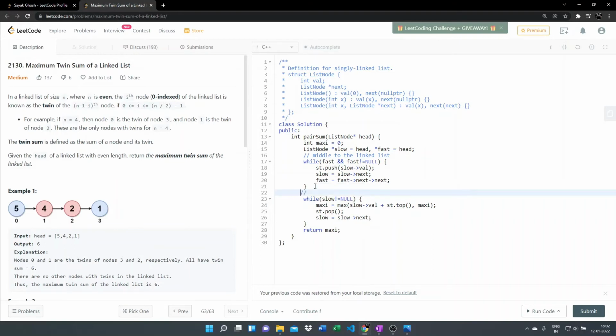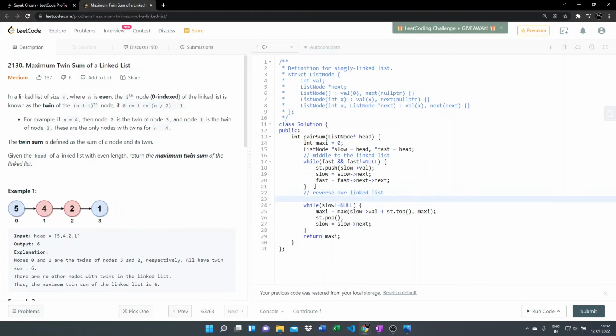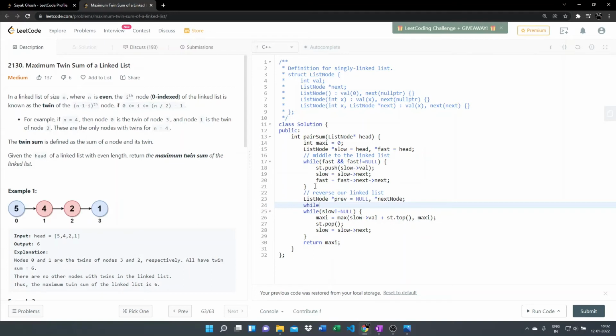another while loop so that we can reverse our linked list. So what did we take first? We took a previous pointer that was assigned the value null, and we also need a next pointer, so we'll keep it as next node. Okay. And what was our condition?